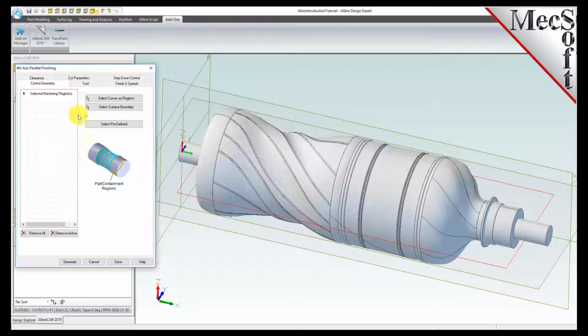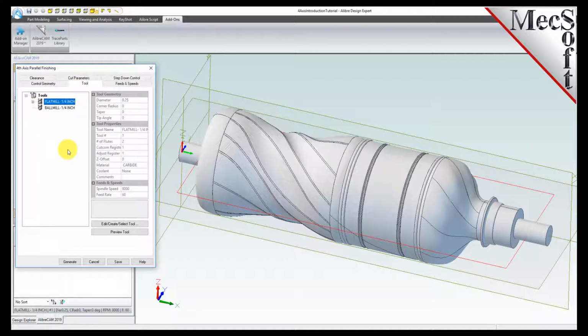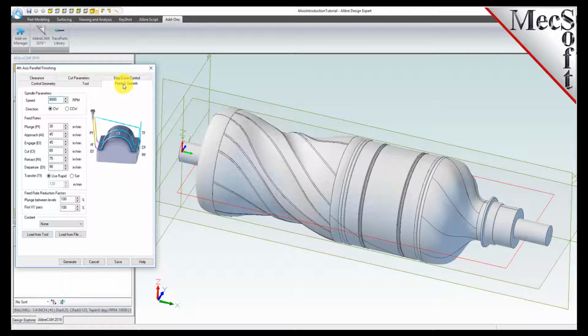Now we switch to the Tool tab of the dialog and select the Ball Mill 1/4 inch tool from the list of available tools. Now switch to the Feeds and Speeds tab. Select the Load From Tool button. AlibreCAM will retrieve the feeds and speeds parameters that were set when the tool was defined and associate them with the current operation. Now we'll switch to the Clearance Plane tab.